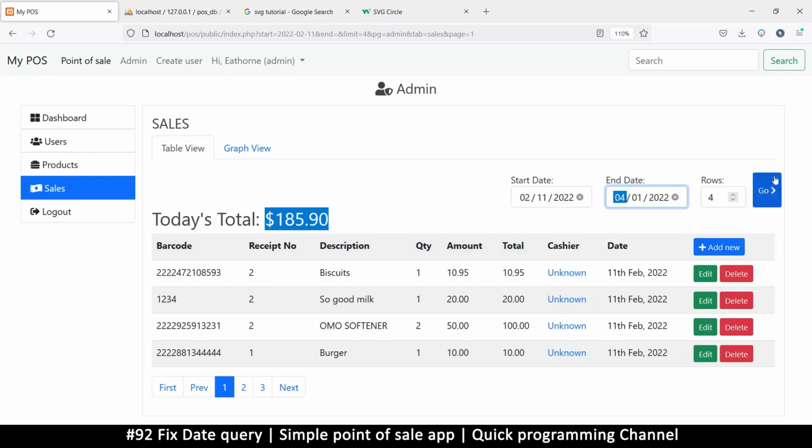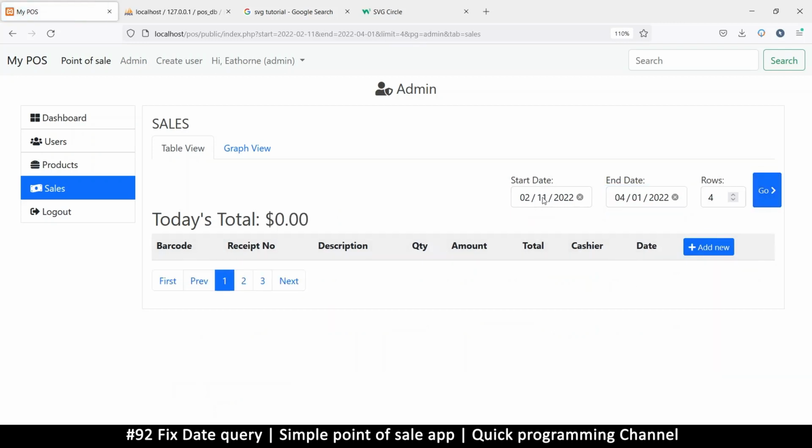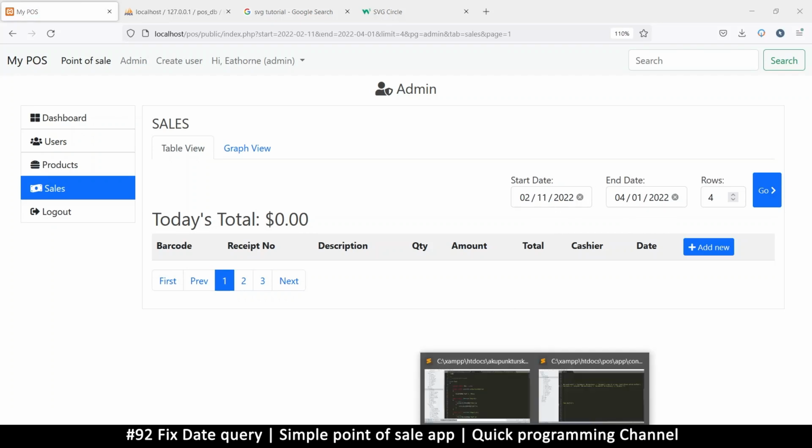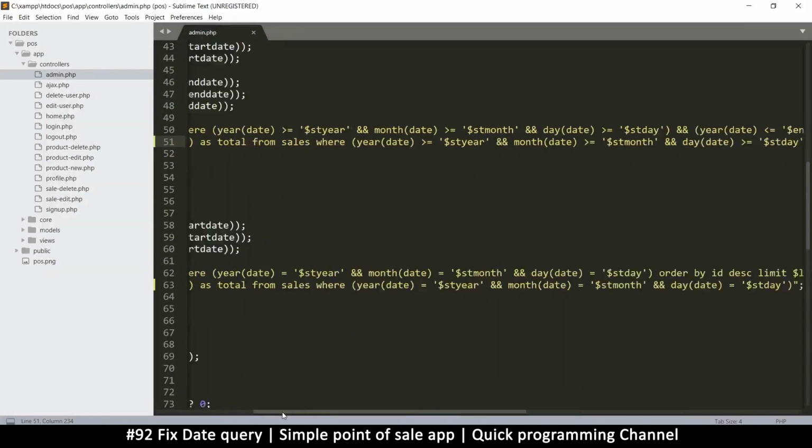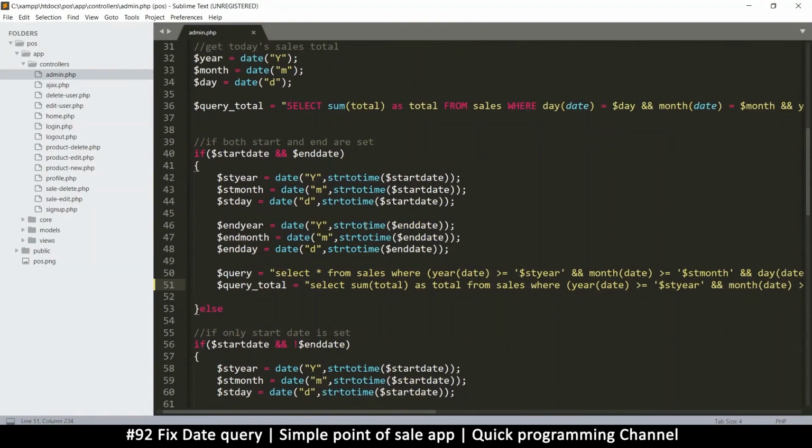Let's try up to April 1 and go from that to April 1. Okay, this is strange. What's going on? Interesting. End date. Yeah, 1st for 2nd, 11th February. No, this is not supposed to happen. So let's check it out and see what's going on here. We got no results whatsoever.